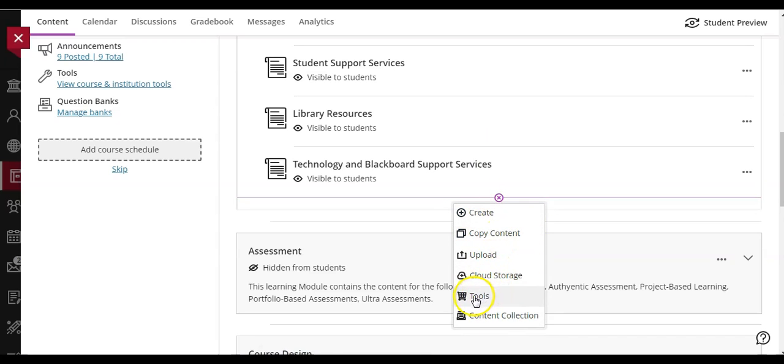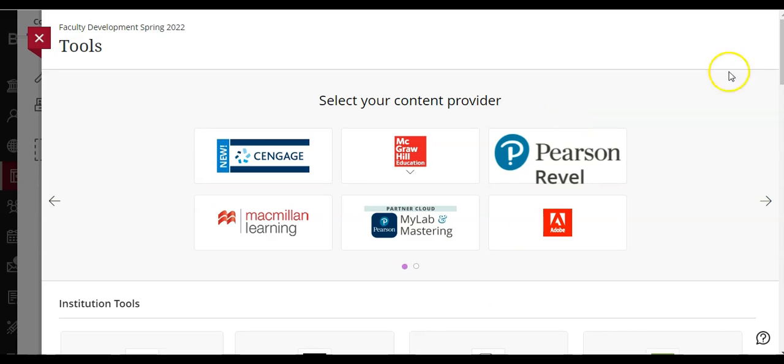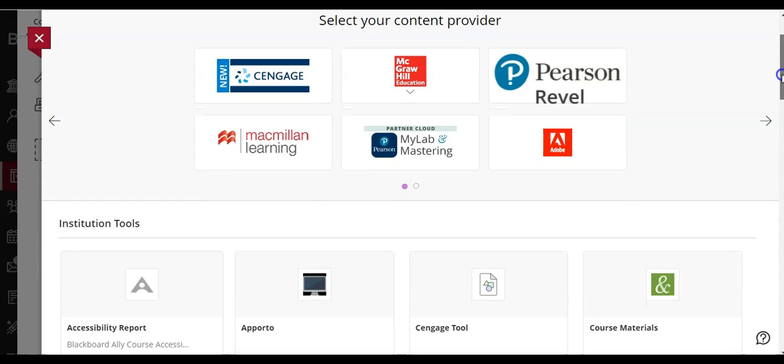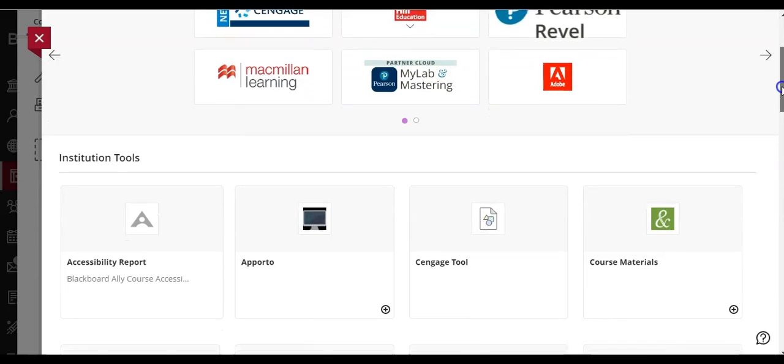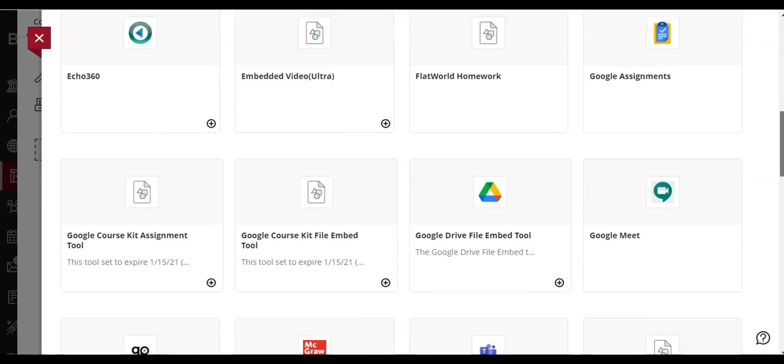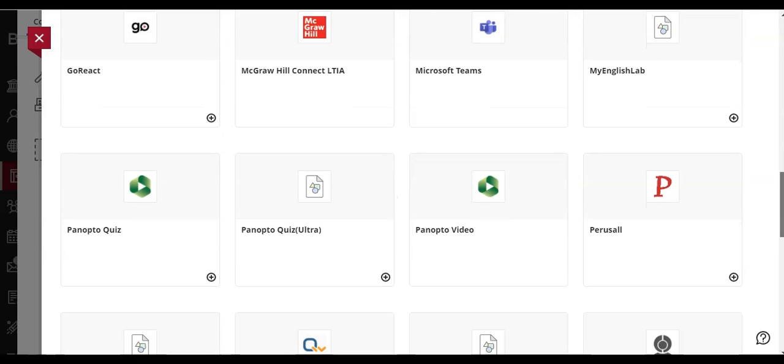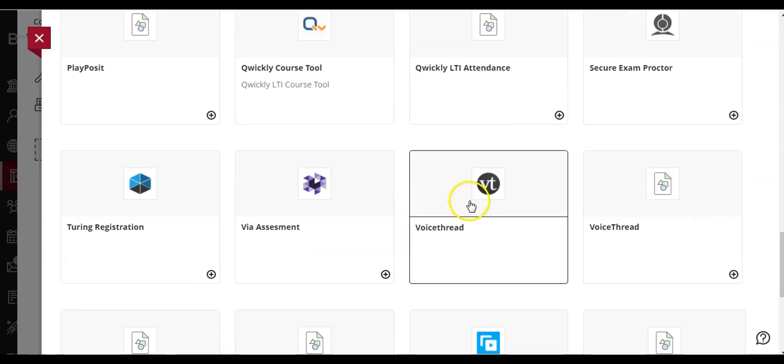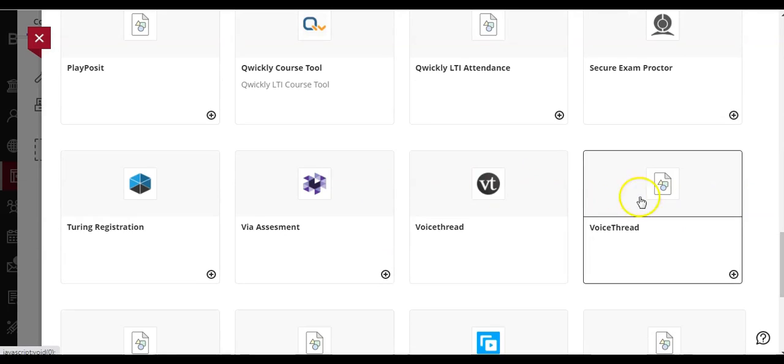Voicethread appears in the Tools area of Ultra. Let's click Tools. This is the Tools area. These are all the tools available to me that I can connect to from the Ultra environment. They are arranged alphabetically. Here you can see Voicethread appears twice. Be sure to choose the Voicethread that has the circle with the plus in it. Click on that little plus.